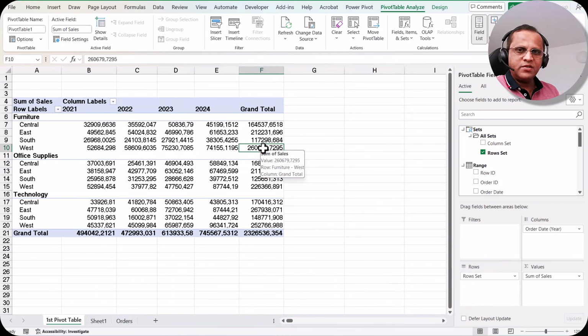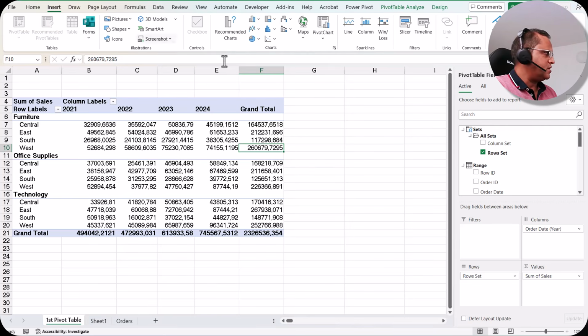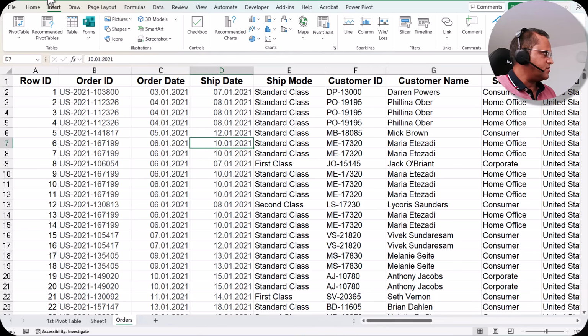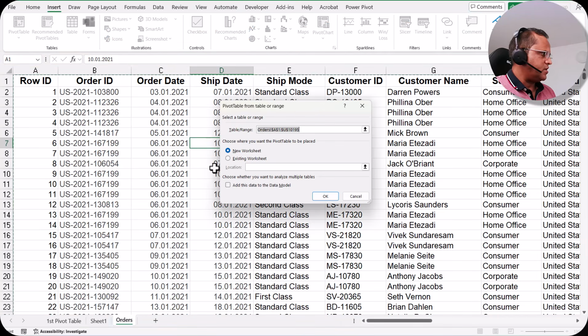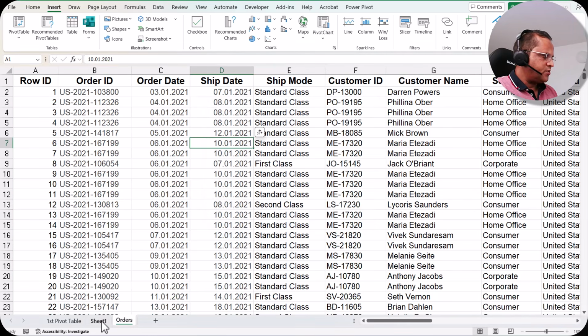Please remember two important things here. If you want to enable the sets within your pivot table, then when you are creating the pivot table you have to put the tick mark to add the data to the data model. Let me show you again. If I go to Insert and then PivotTable, you have to put the tick mark here, Add this data to the Data Model. This has to be ticked, and only then will the Sets options be enabled for you. This is one important thing.